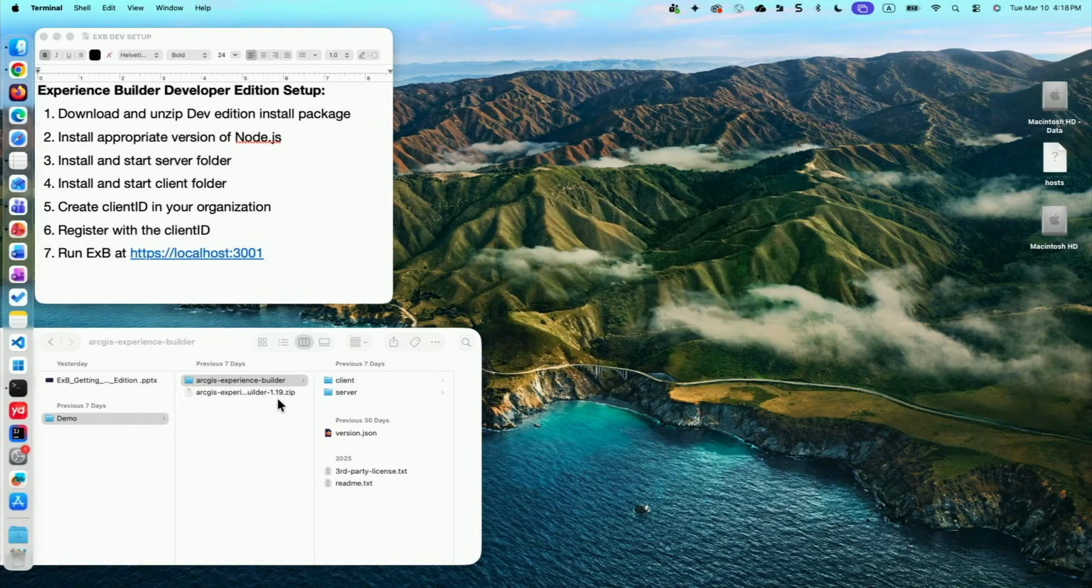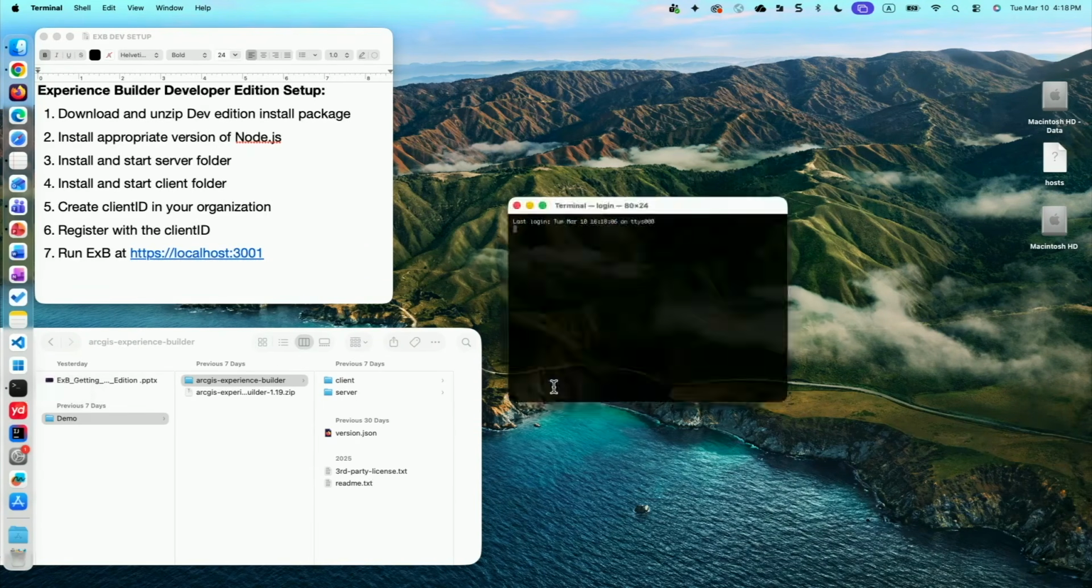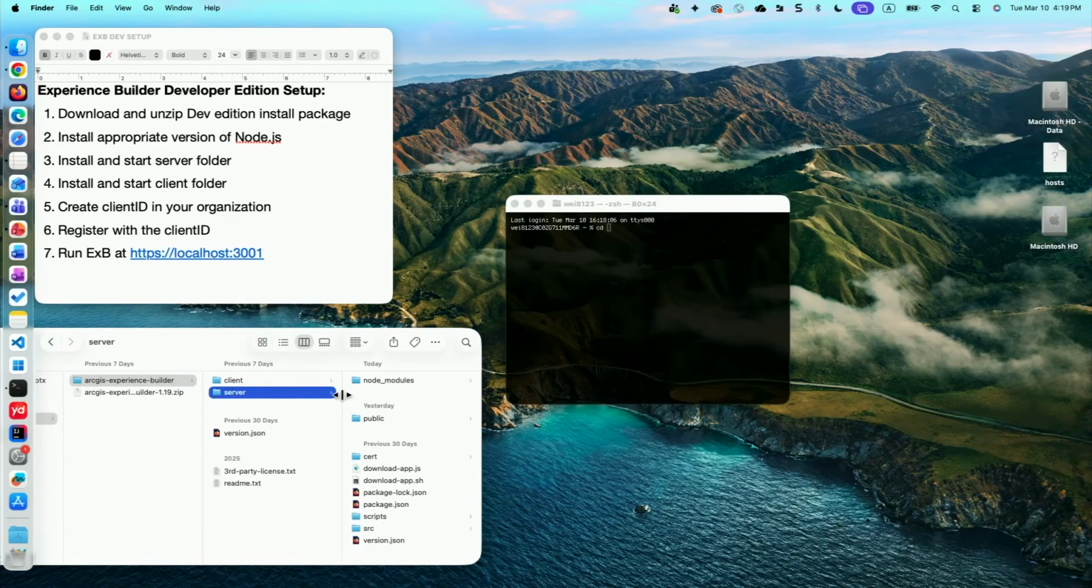As you notice, the Experience Builder package has two main folders, client and server. The client contains the code for the Experience Builder front end, like the builder UI, widgets, and runtime app that run in your browser. And the server contains a Node.js service that supports the builder to run locally. So first, I will go to the server folder, just type cd and copy the path. And now under the server directory, I will run npm ci to install the dependent packages.